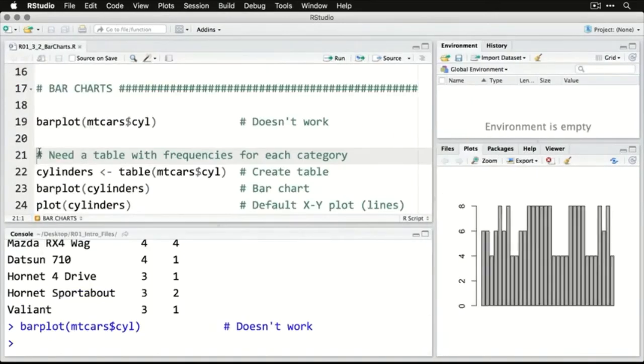And so what we need to do is we actually need to reformat the data a little bit. By the way, you would have to do the exact same thing if you wanted to make a bar chart in a spreadsheet like Excel or Google Sheets. You can't do it with the raw data. You first need to create a summary table. And so what we're going to do here is we're going to use the command table. We're going to say, take this variable from this data set and make a table of it and feed it into an object, a data container called cylinders. I'm going to run that one.